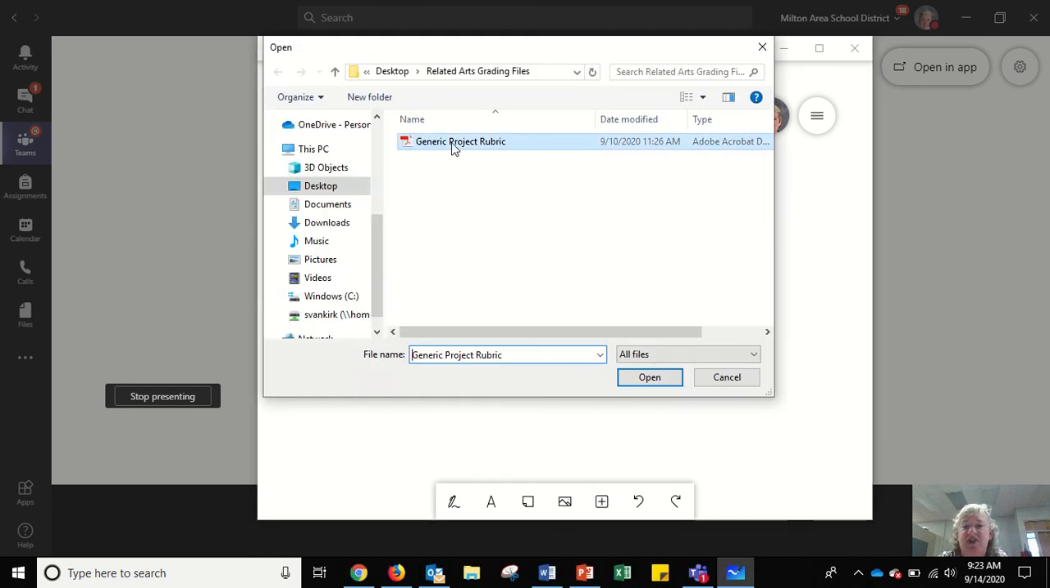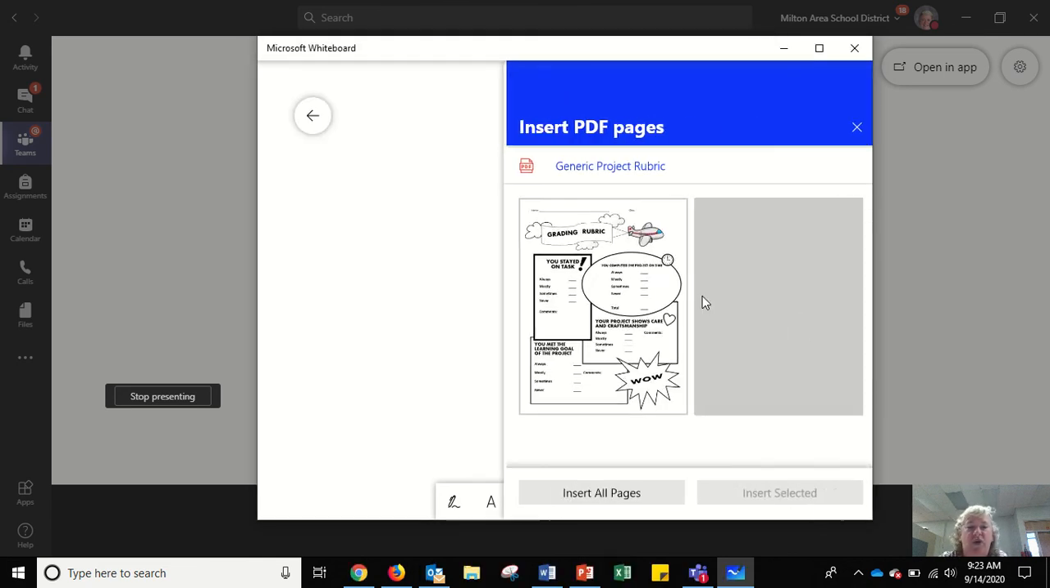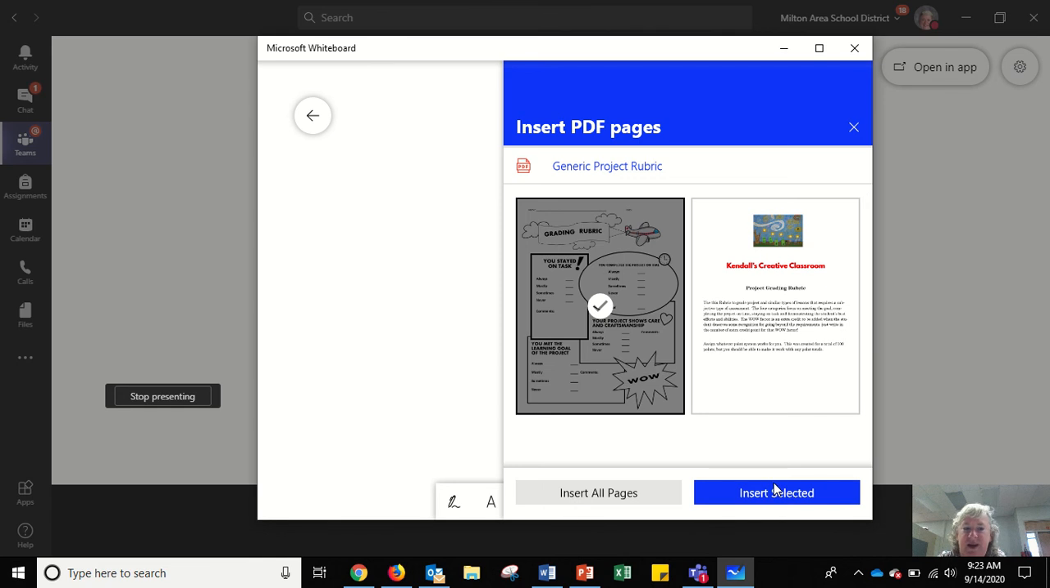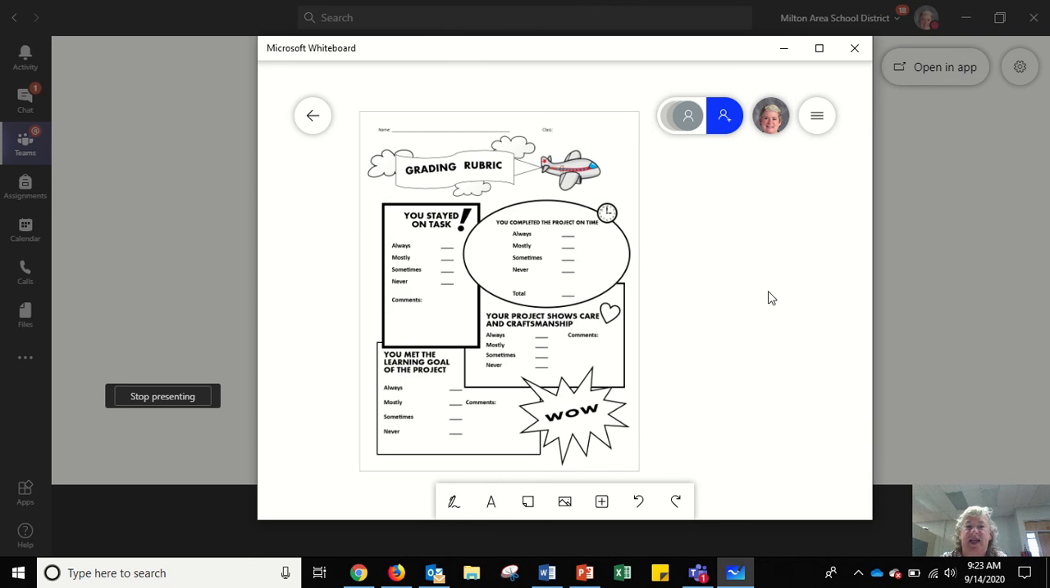What's nice about this too is once you bring over the entire document, maybe you had a 5-page document and you only want one to be collaborated on, this is kind of nice. You can just click on just the one that you want, like that, and then insert just that one. Now if I wanted them both, of course, I'd click on both. But for now, I'm going to click on just the first one. All right, and insert selected.